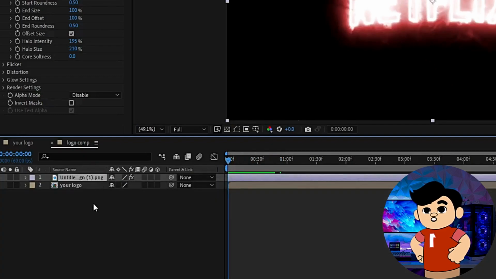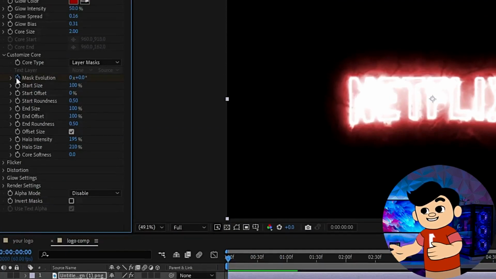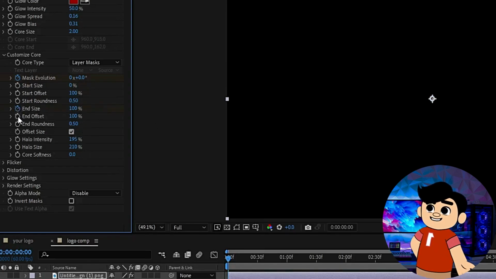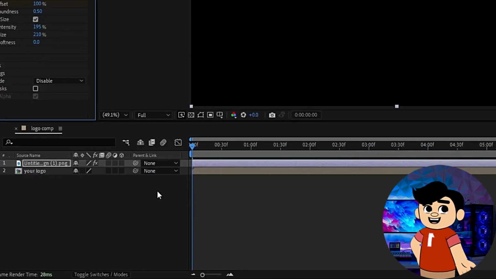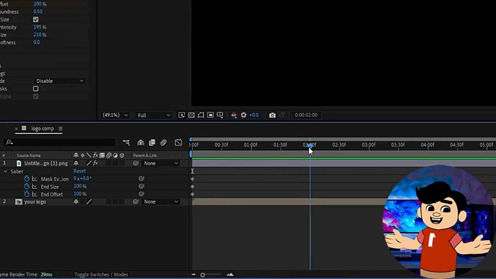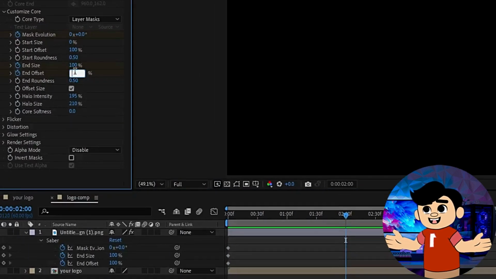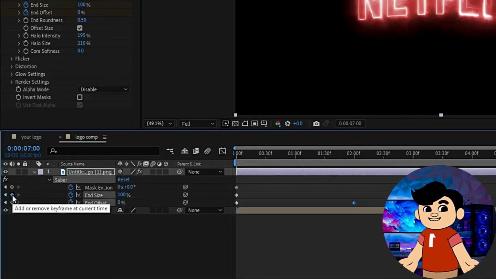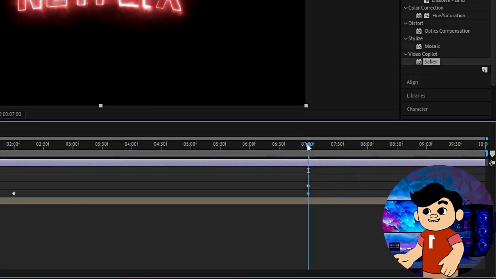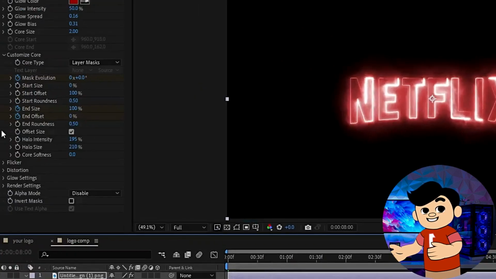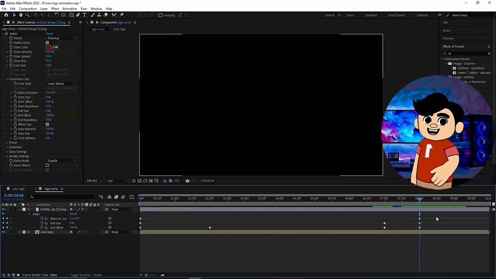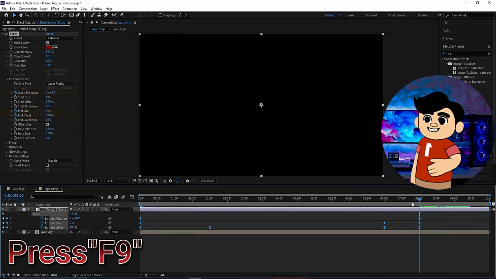Move your playhead to 0 seconds, click on Mask Evolution, and change the start size to 0 and start offset to 100. Click on End Size and End Offset and press U on the footage. Move the playhead to 2 seconds and change the offset value to 0. Again, move the playhead to 7 seconds, add keyframes by clicking on these, then move the playhead to 8 seconds and change the end size value to 0 and offset value to 100. Select all the keyframes and press F9.